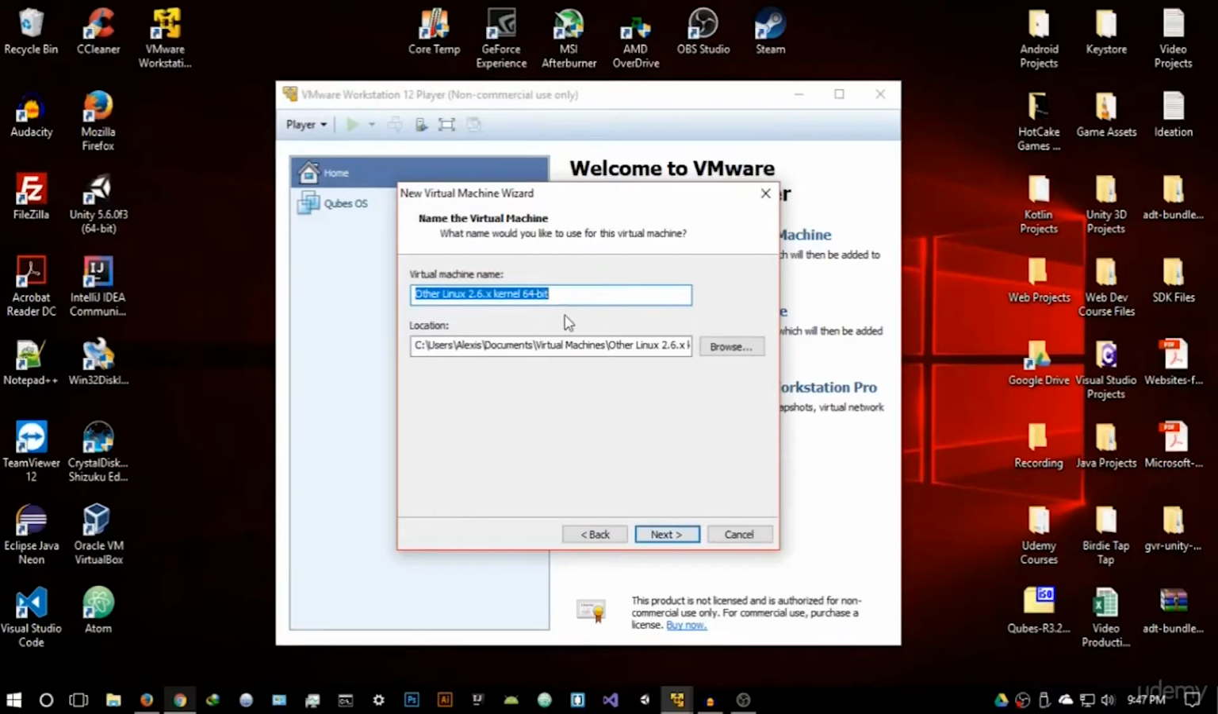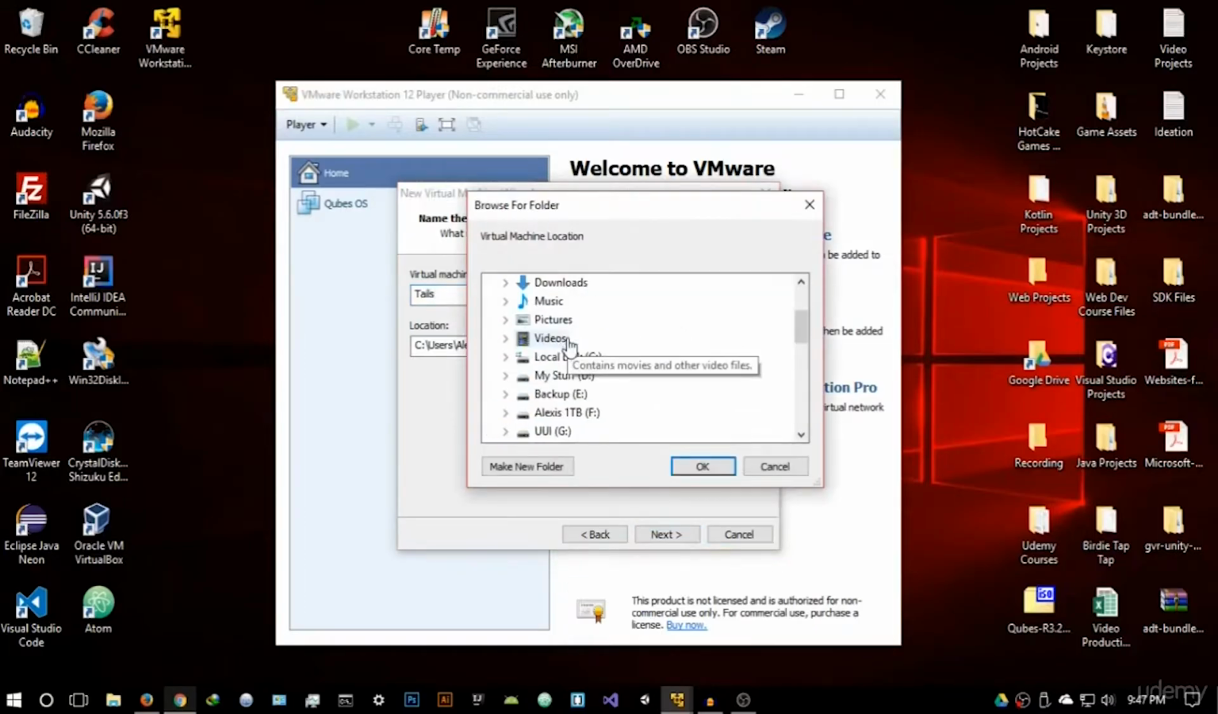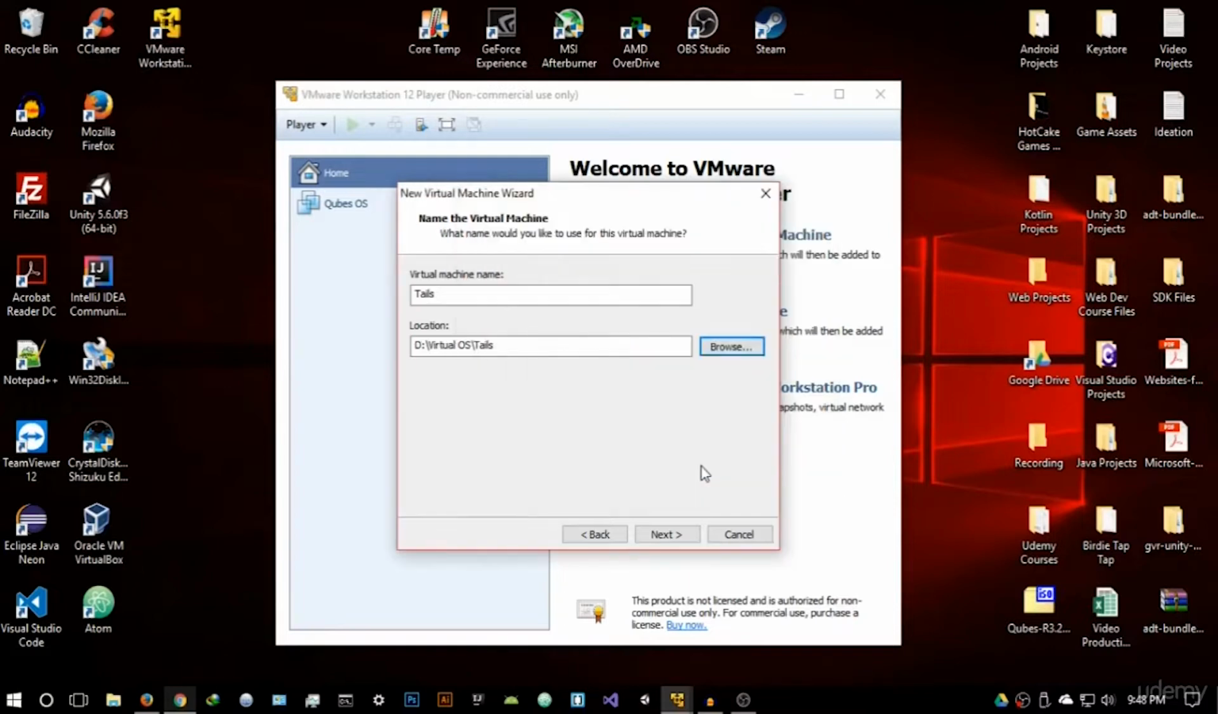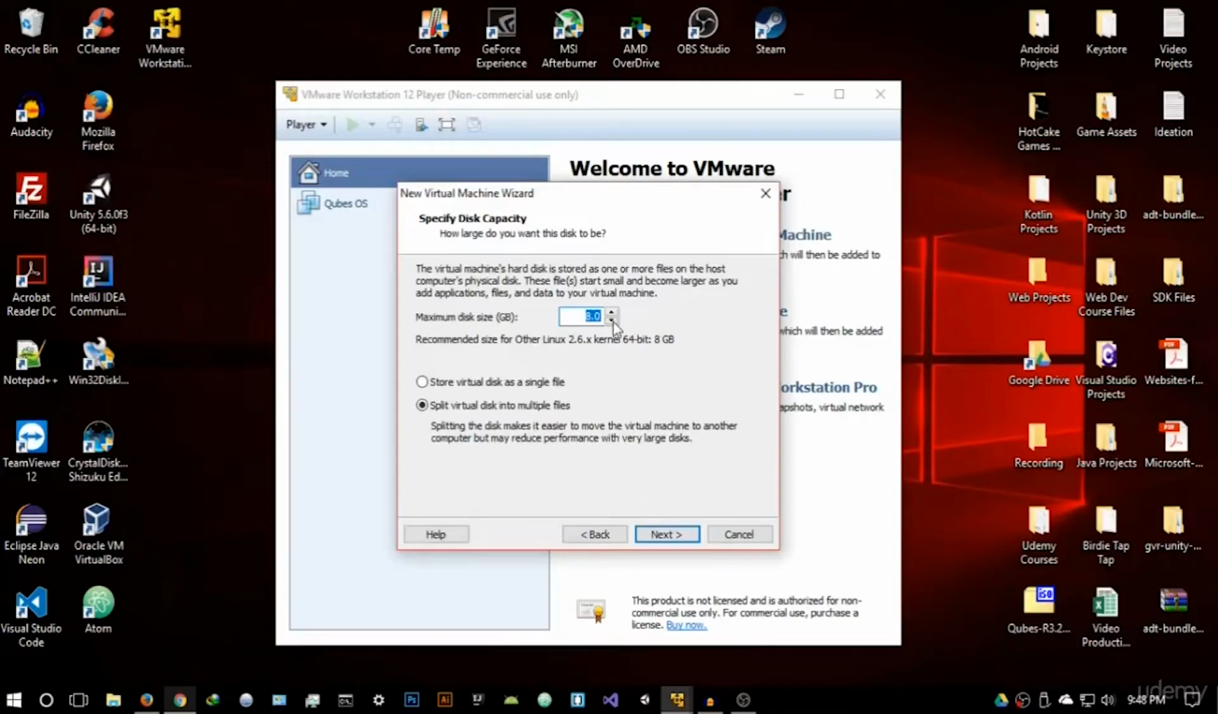Now next, you want to basically just give it a name. I'm going to give it Tails. It's really not going to save any files, so you can basically just store the files anywhere you want. I'm still going to store them in my virtual OS files. I'm just going to give it its own folder, Tails. There we are. I'm going to hit OK, and I'm going to hit next. It's really not going to save anything, and here we are.